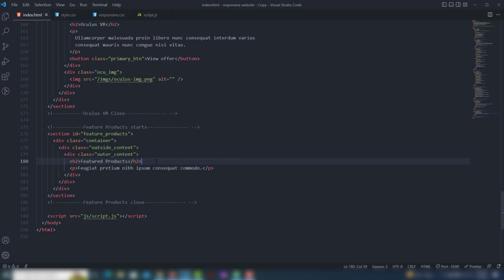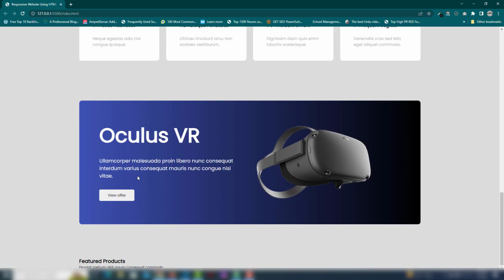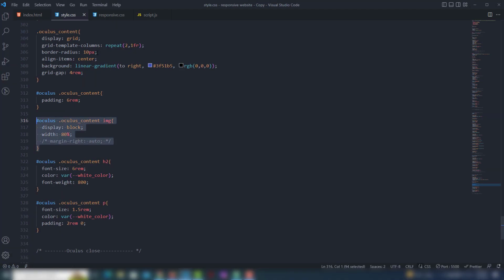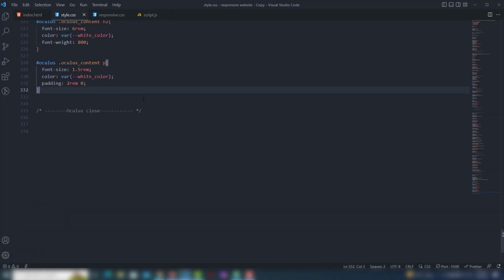Right, so first we're gonna save that. Let's see output of that, and our content has been appear. So we're gonna work on that to manage that. Get that, paste on there. This will be feature products start. This will be close.